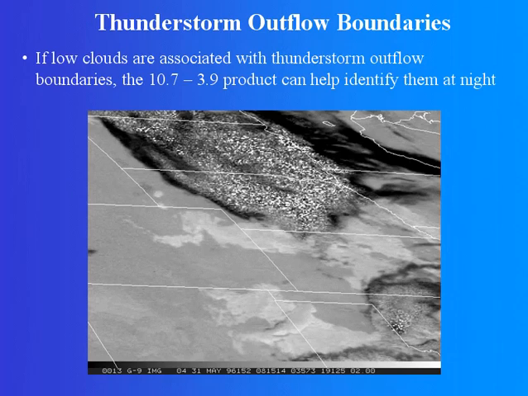Another application of the difference product is with identifying thunderstorm outflow boundaries. Now, it turns out that occasionally some low clouds are associated with thunderstorm outflow boundaries. And if they are, they tend to be these low water clouds, which the 10.7 minus 3.9 difference product can be used to help identify them at night.